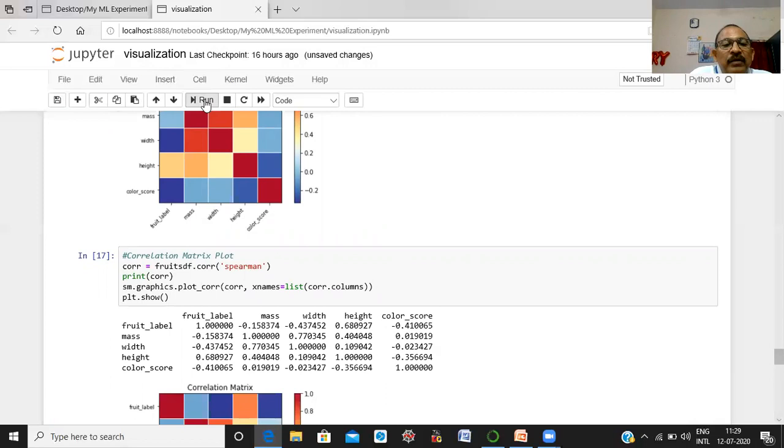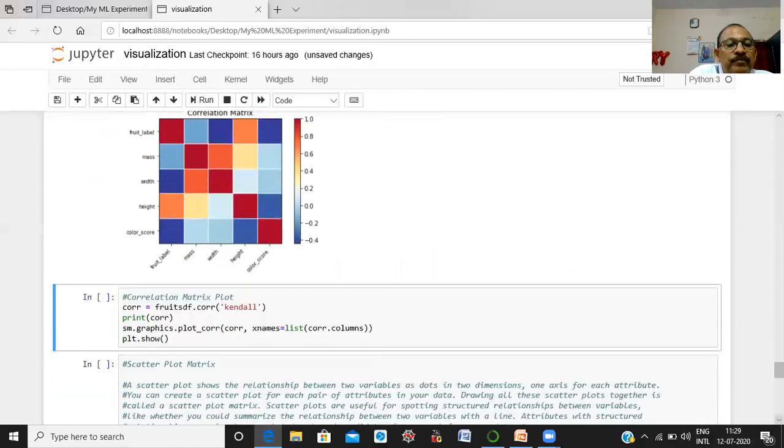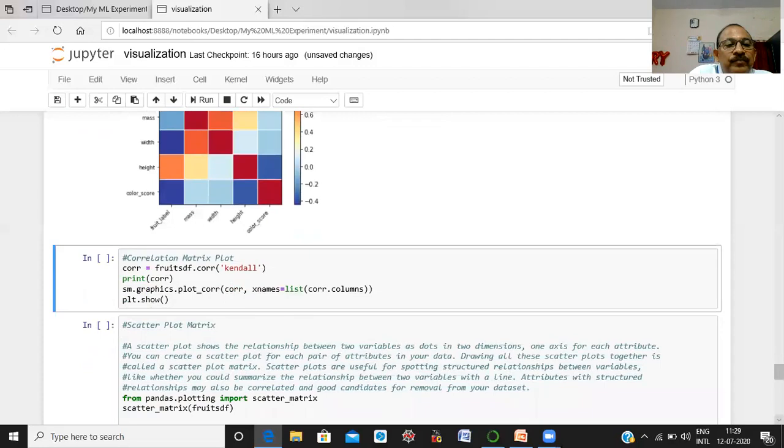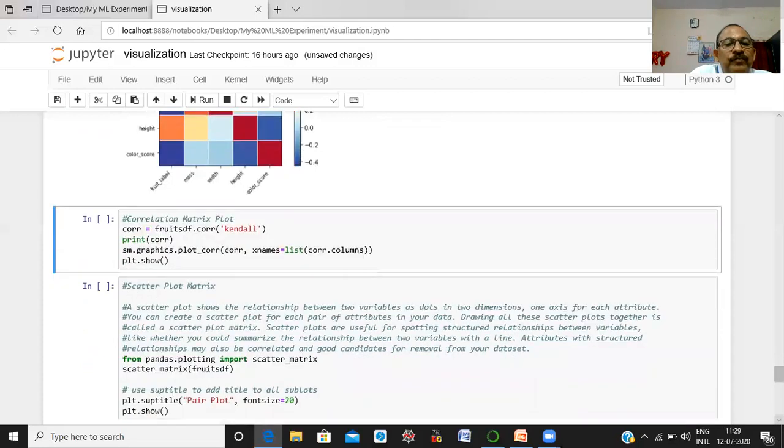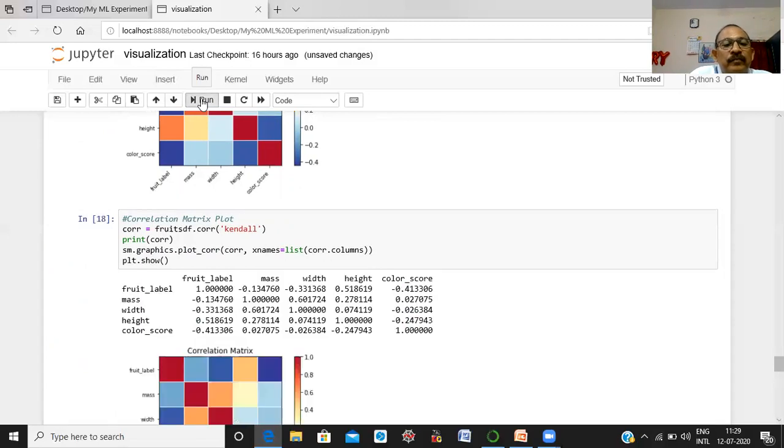Next is the Spearman. Values may be different. Slightly different values.